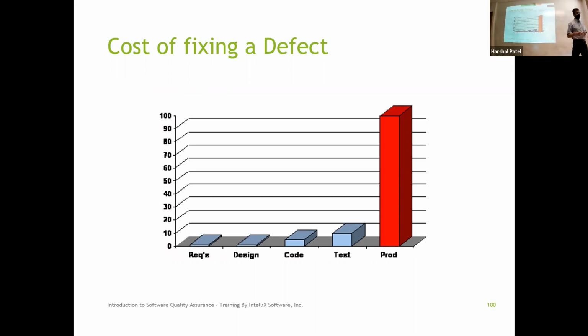So the amount of money that you end up spending when something goes into production is typically 100 times more than something that you can catch in the quality phase. So that's why it's important for your role as quality assurance to catch things as early in the cycle as possible. That's where the 3C and a T comes in, a really important aspect.